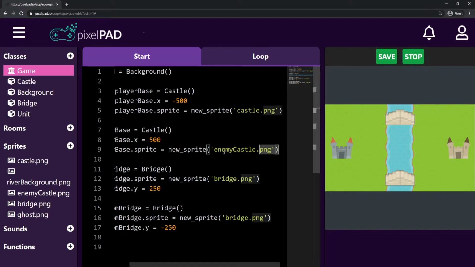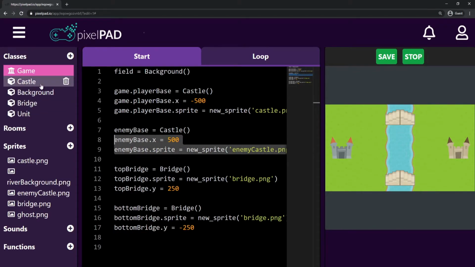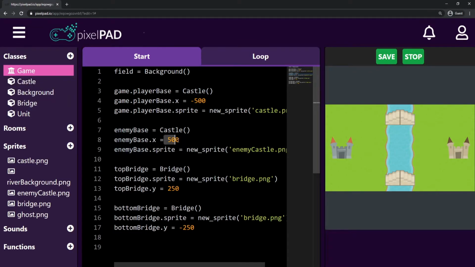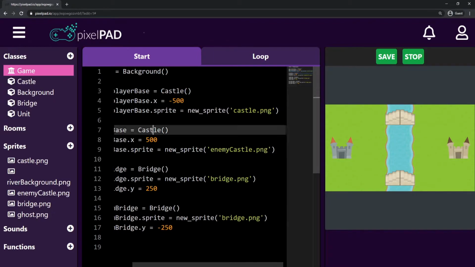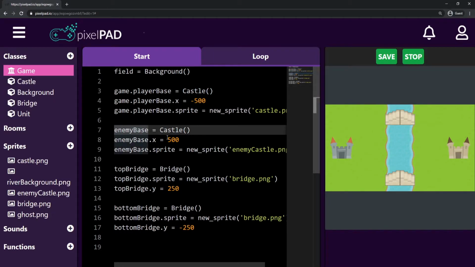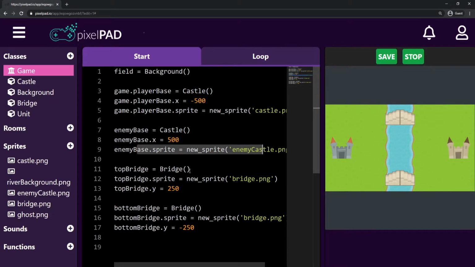So I don't need to put any of these inside the castle class because each castle will have a different position and a different sprite. Okay, so the castle can stay here like this. I create a castle for the player, and this castle specifically has this position, and this castle specifically has this sprite. And I do the same for the enemy base, right? It has this position and this sprite.